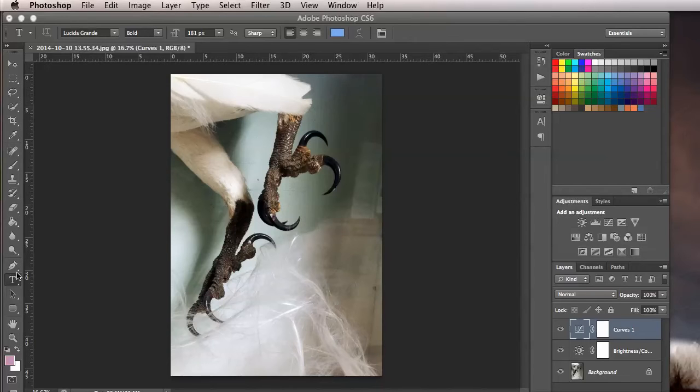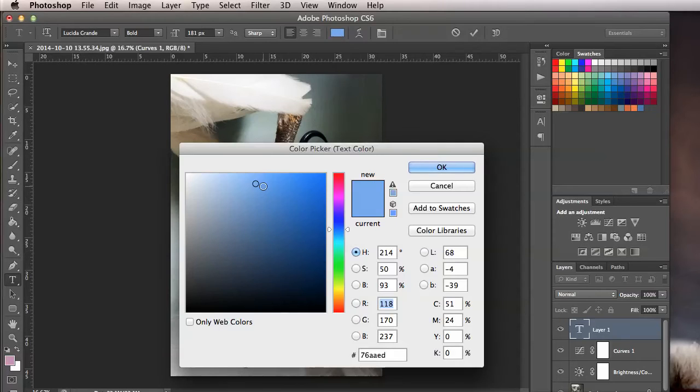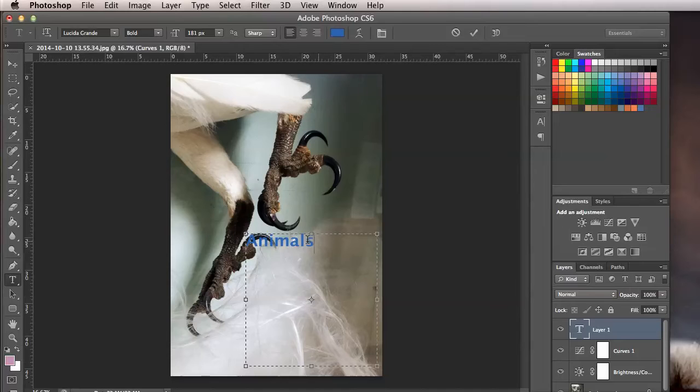So over here in the palette on the left, we're going to choose the T for type. I'm going to click and hold my mouse and drag out a box for my type, and I'm going to call this Animals in Motion. But I'm just going to do one piece of type at a time because I want each word to be a little bit different. So Animals came out blue because I have blue selected up here in the type box. So I want it to be a little bit darker so you can see it.